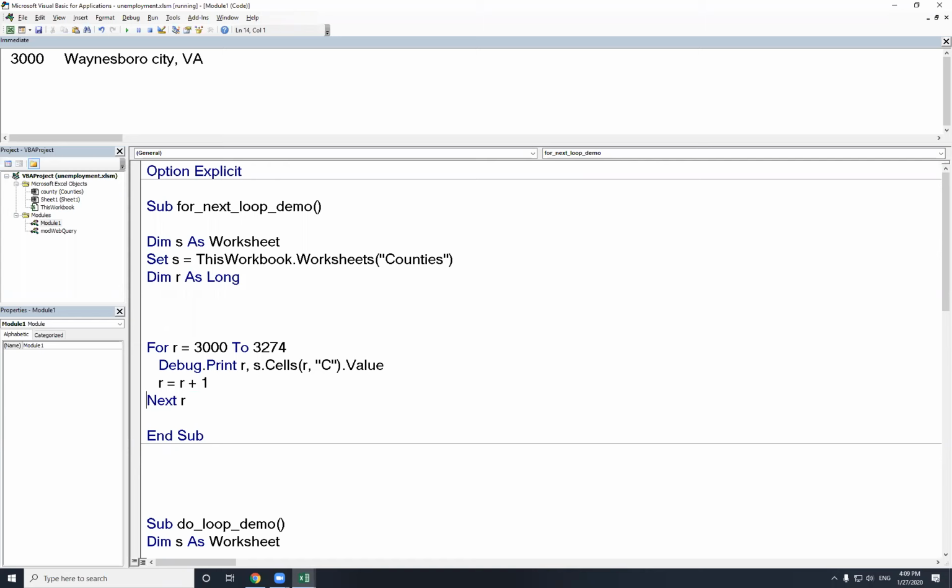Now, can I still put myself into an endless loop here? Yeah, with a little work, I can. Like for instance, if inside this loop, I said R equals R minus one, then here's what happens. R is set equal to 3,000, and then we come and print row 3,000. And now we're going to make R equal to 2,999, and I get to the Next R.